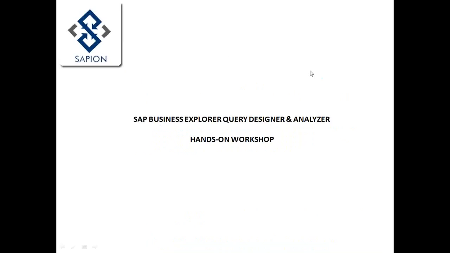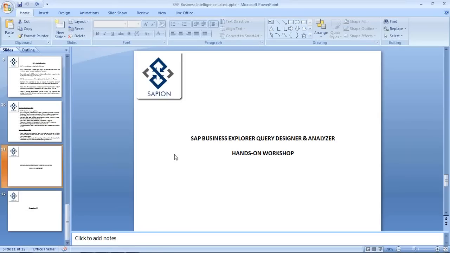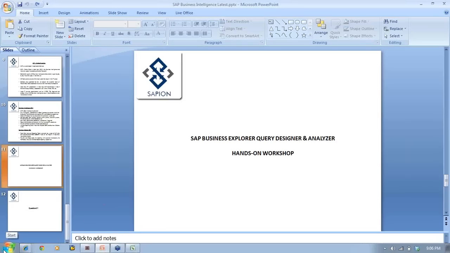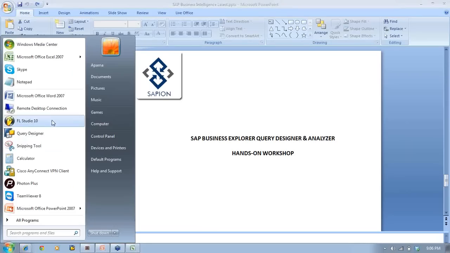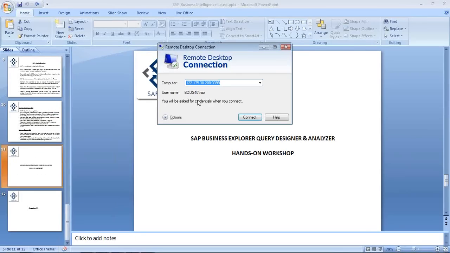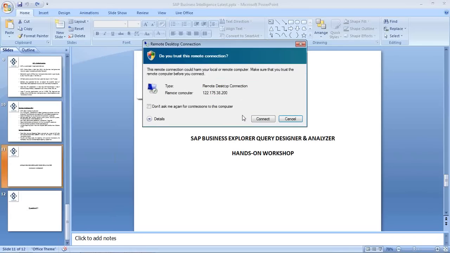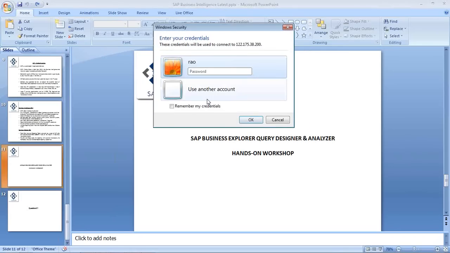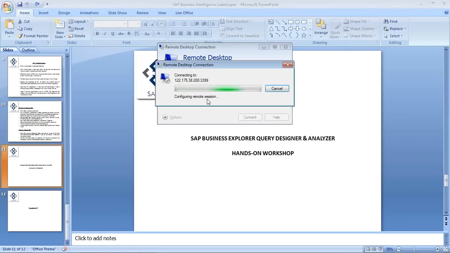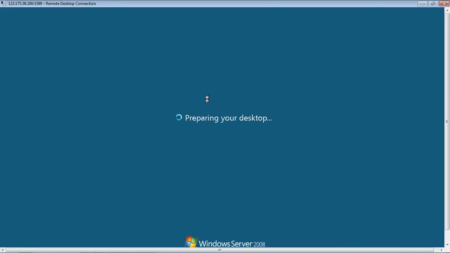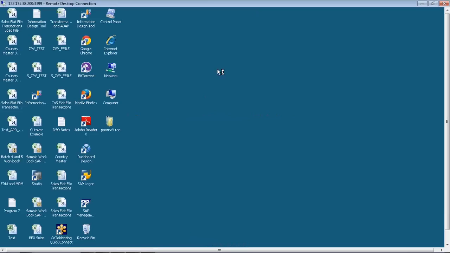Now, let me show you the Business Explorer Query Designer. All right. So that is the BW front-end reporting tool. I'm going to just log into our system. We go into remote desktop connection. All these things you will be doing, so don't worry. Okay, so I'm just getting into the system to show you an example report and how we can do slice and dice, etc.